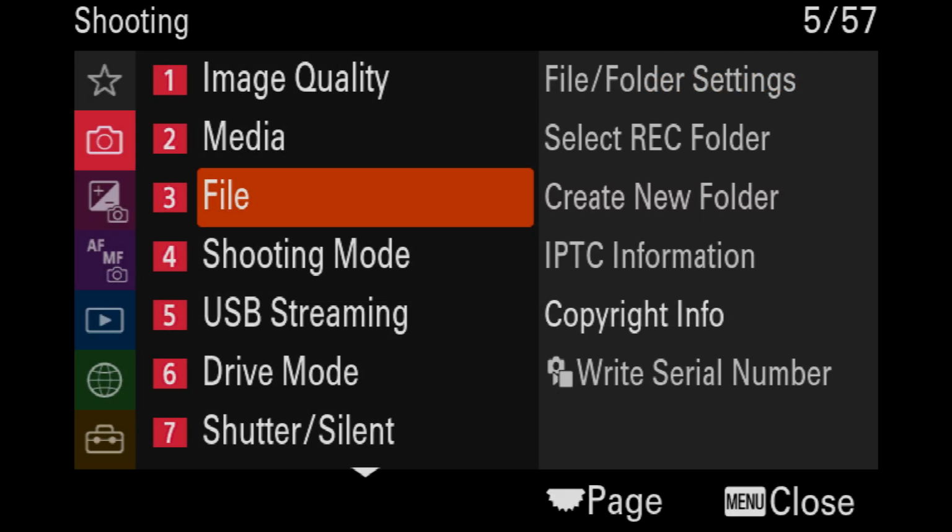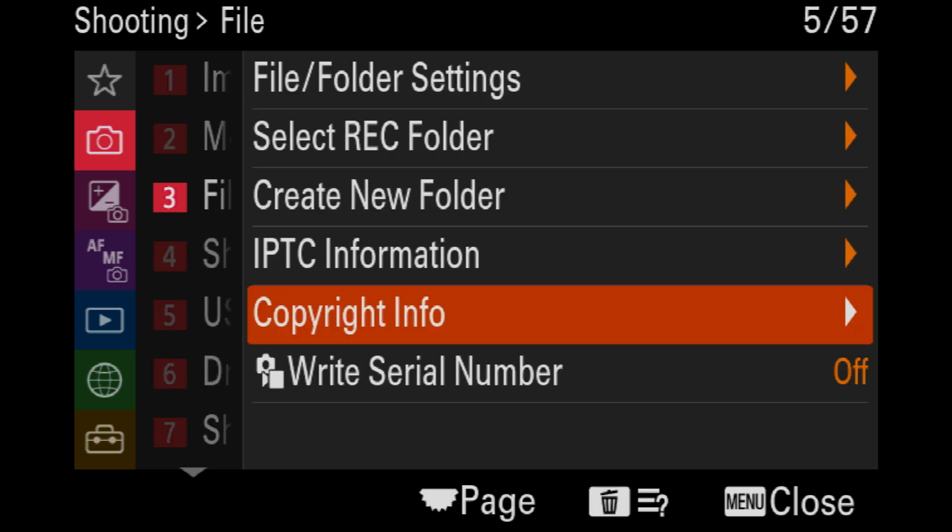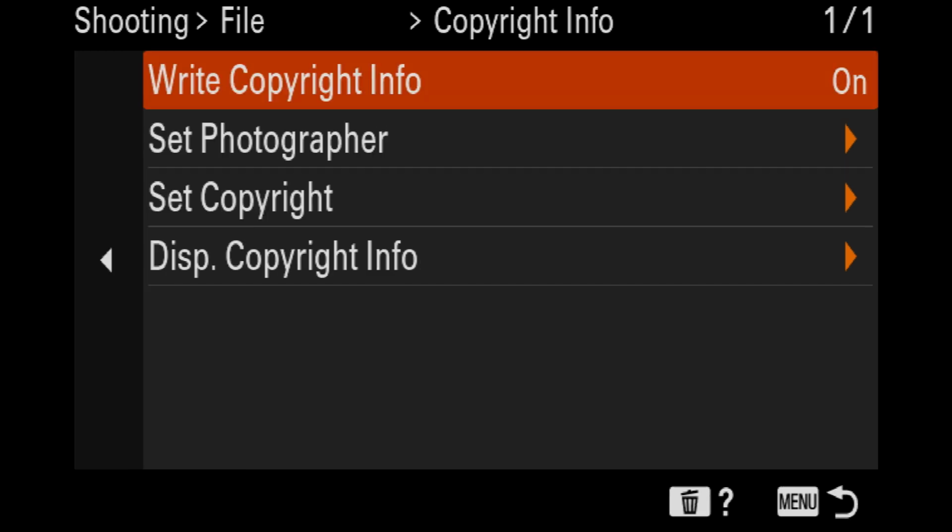Next thing to point out, and this is a minor one, but it's one of those things like, why not do it? You're here. Go to the red camera, go to 3 for file, come over and come down to copyright info and also write serial number. Because this is a friend's camera, I'm not going to show you the photographer or copyright information, but it's very easy to go into and change the photographer's name and copyright information. You want copyright info to be written to every image, so have this turned on. You also want to display the copyright info. This is only for when you're reviewing images on your camera. It will just always appear.